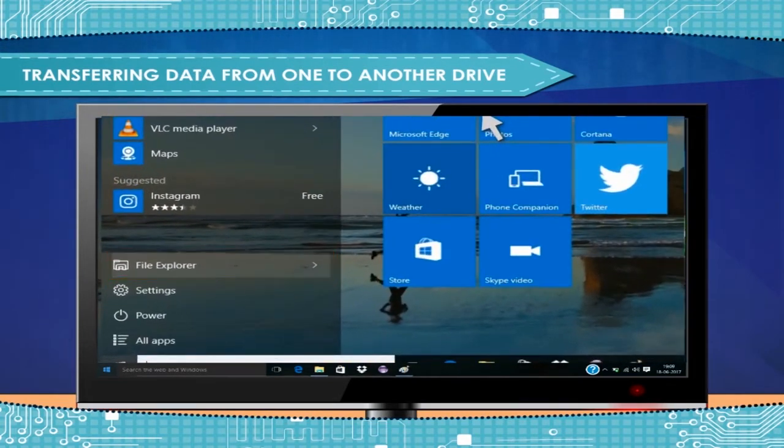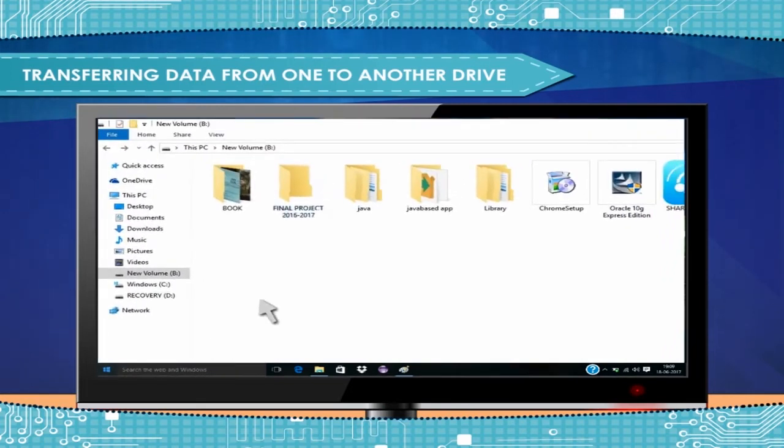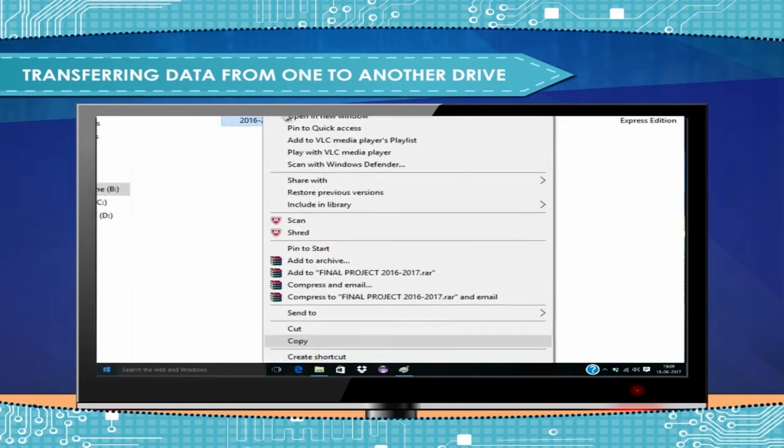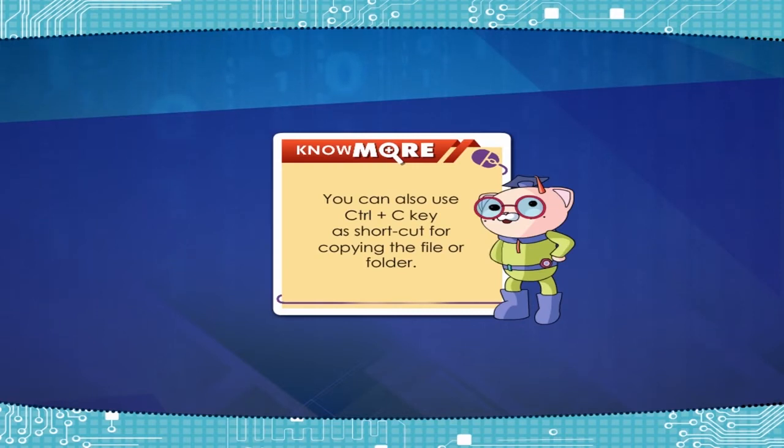Click on the File Explorer in Start menu. Explore the drive or folder in which your original file or folder is existing. For example, we can find our Final Project 2016-2017 folder in E drive. Click it to select. Right-click the mouse and select Copy option from the right-click menu. You can also use Ctrl+C key as shortcut for copying the file or folder.